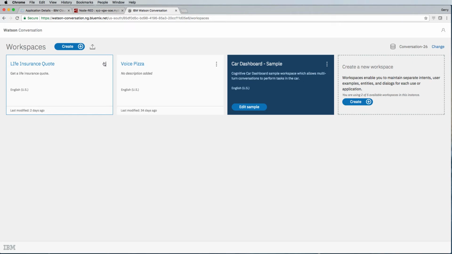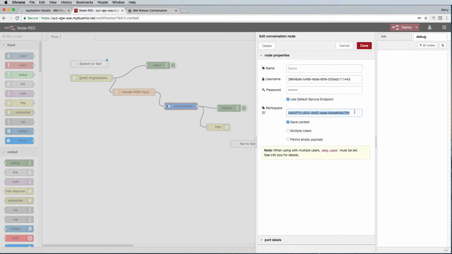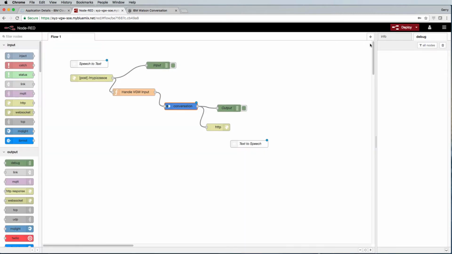So we get the workspace ID by clicking on these 3 dots. Here we can copy the workspace ID, paste that into the conversation node, click done and deploy. And that's our configuration switched over. We haven't had to change any of the Twilio settings or any of the voice agent settings, just the conversation used from within the SOE.